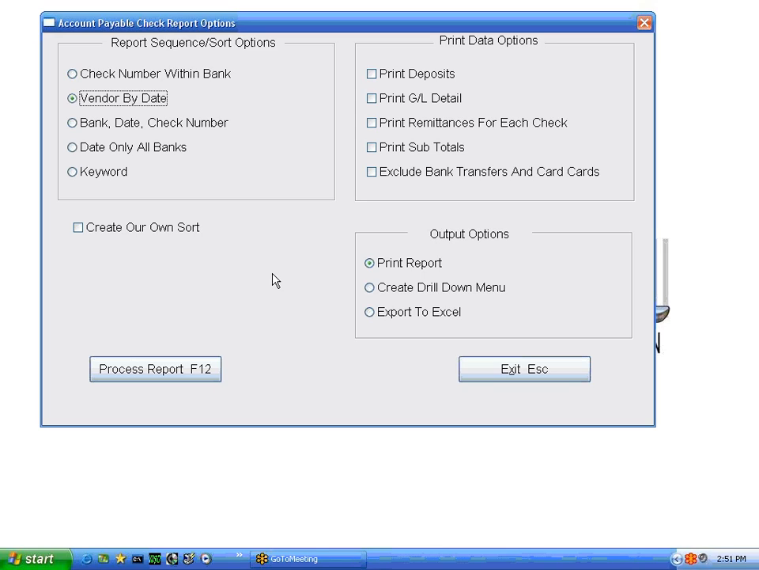It's going to list all your checks. How do you want to sort it? Vendor by date, check number within date. This is how you're going to pick it out. By keyword, I just want to type in a name. I want to type in anything and just have it pick out. Do you want to create your own sort?